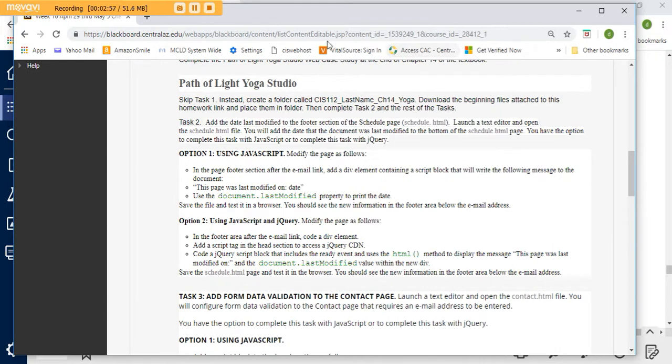So let's start off with option 1. Using JavaScript, modify the page as follows. In the page footer section, after the email link, add a div element containing a script block that will write the following message to the document: This page was last modified on, and then the date. Use the document.lastModified property to print the date. Save, test.